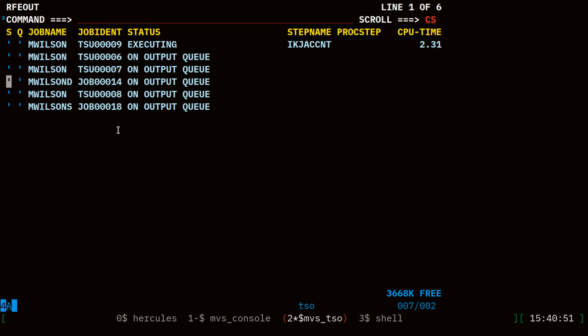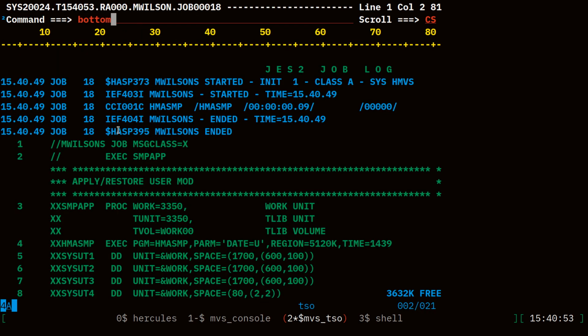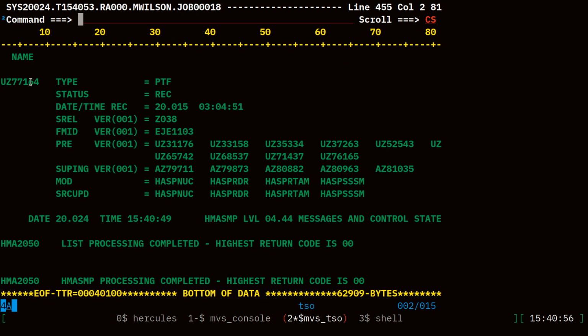Okay, and look at the output. Let's just go straight to the bottom. Okay, so you can see that UZ77164 is a PTF. We have received it. We just haven't applied it to our system yet. So before I'm able to install our user mod that we ultimately want to install, we need to finish installing its prerequisites. This is one of them. If I hadn't received this, I'd maybe need to search the internet to find a source for UZ77164. But we have it, so let's go ahead and apply it to our system.